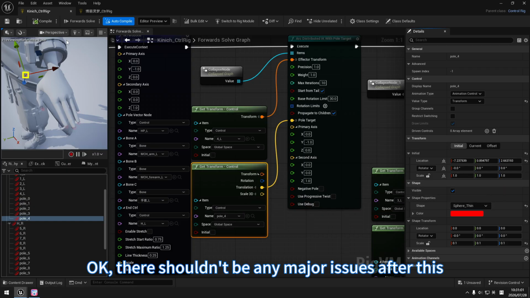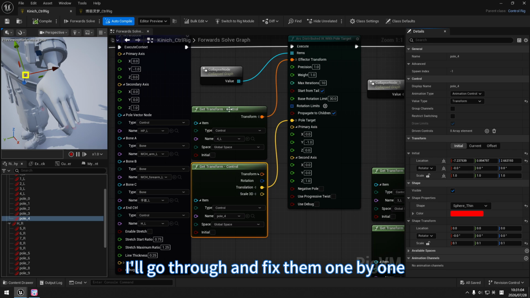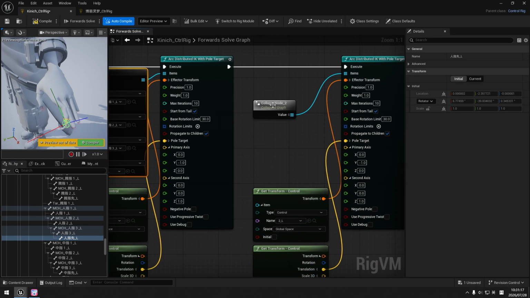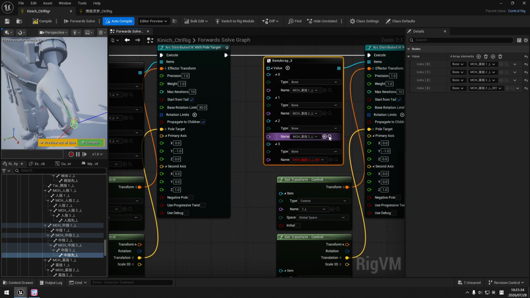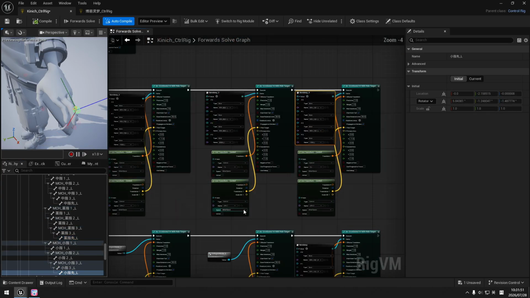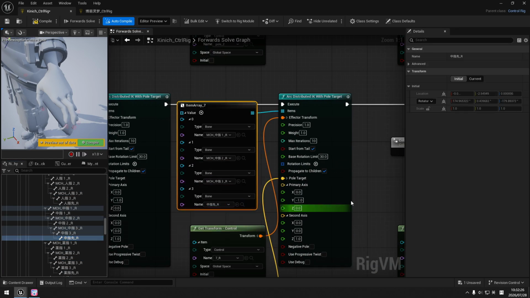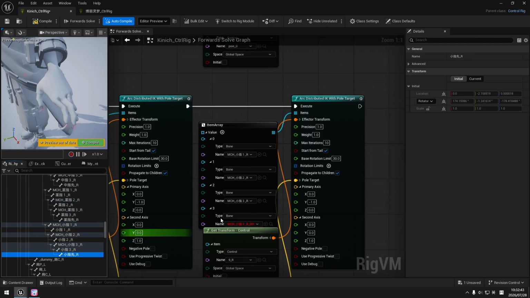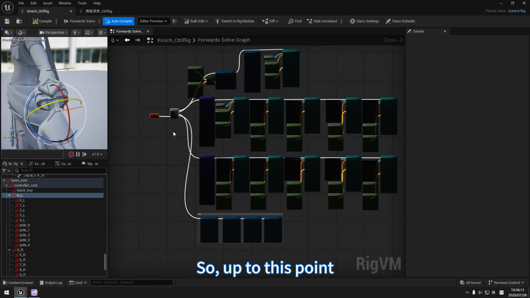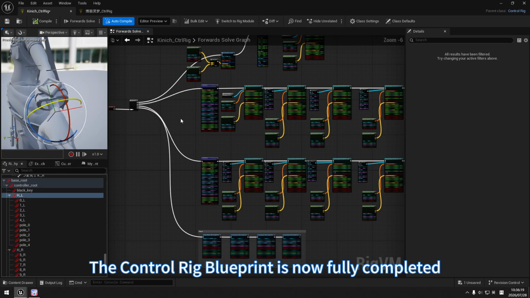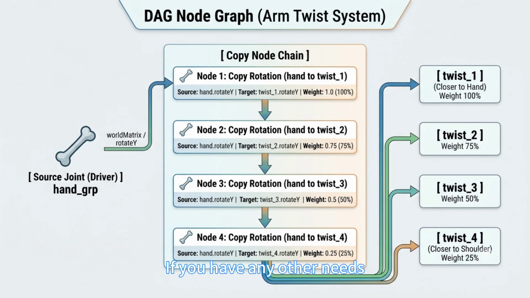Okay. There shouldn't be any major issues after this. I'll go through and fix them one by one. The basic principles are all the same. So I'll fast forward through this part. So, up to this point, the control rig blueprint is now fully completed. If you have any other needs, such as adding foot controls or anything else, you can go ahead and add them.